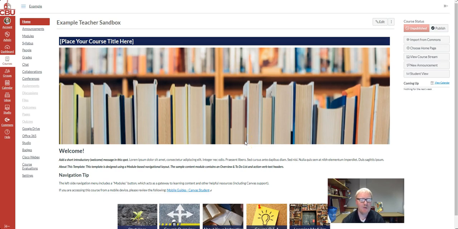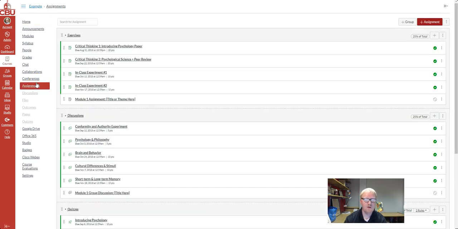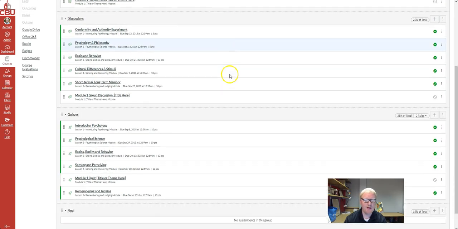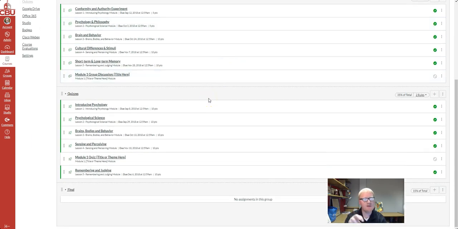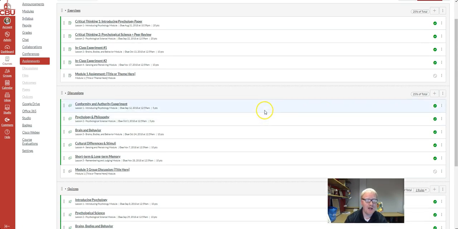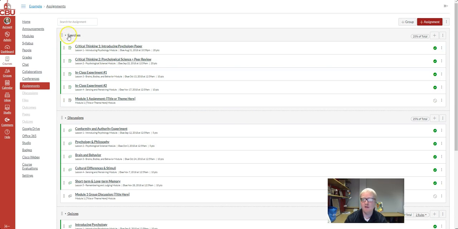Now we'll take a look at how we can make assignments and discussions in Canvas. So if you use the job aid, it actually goes in through the assignments link. When you go into your assignments, you're going to go to the assignment group where that assignment is going to be located. That's really the best way to do it. You can use the big red button at the top, but then you've got to sort it and put it in the right spot. So if I'm going to just create an exercise, then I need to go to exercises and hit the plus button.